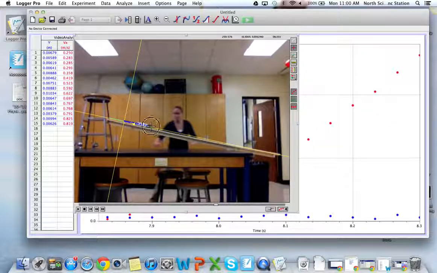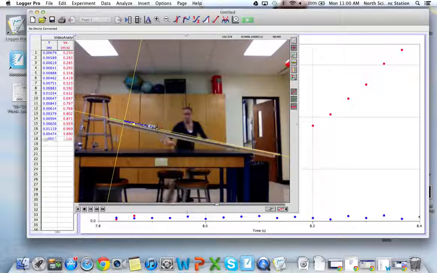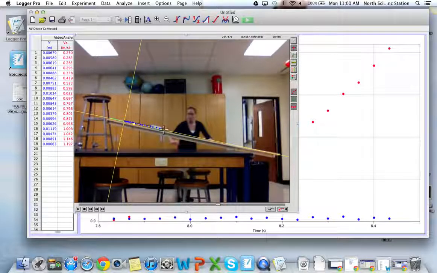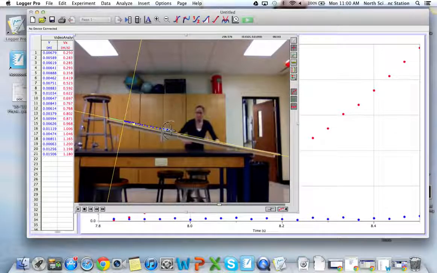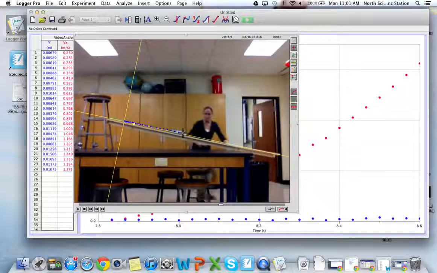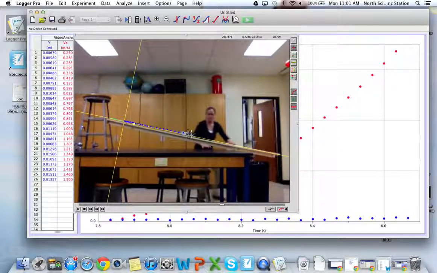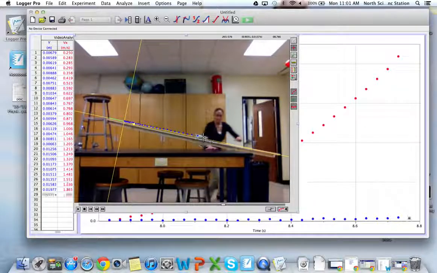And the way you can tell it's getting faster and faster is the distance between each of the points is getting further and further away. So we keep going at the front. Sometimes it's a little blurry, but just try to get it as consistent as you can. And as you're clicking on all this and it's advancing, you can see a graph is being formed in the background, in this case a position versus time graph.